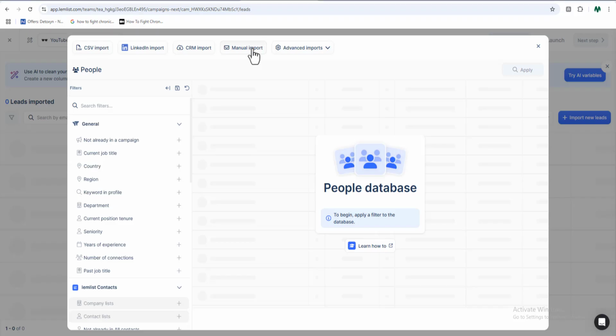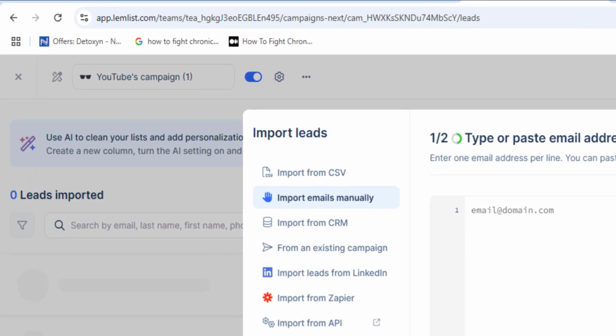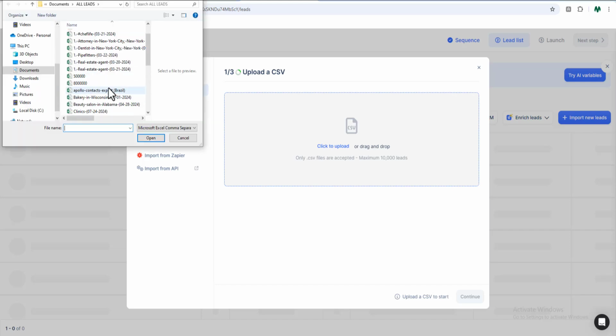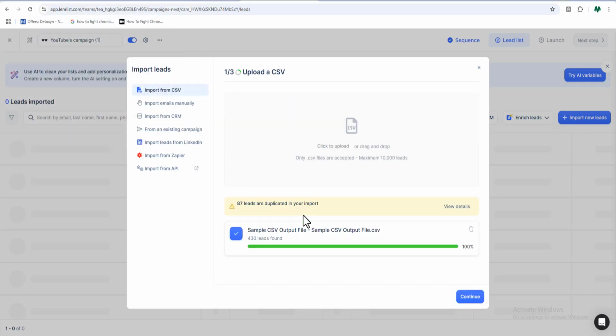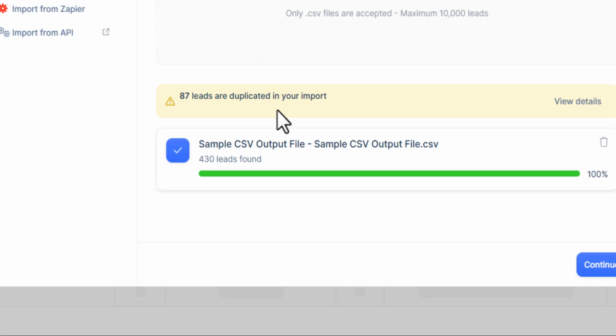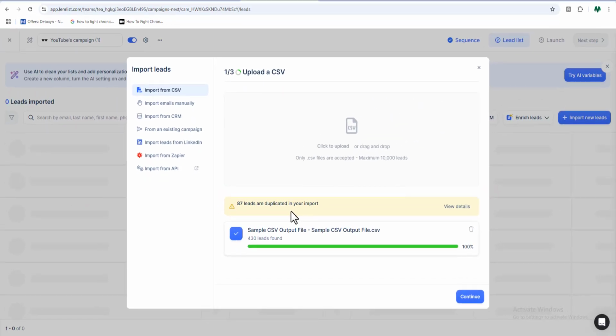Many options for you to manually upload your leads, but I love to go with the one that says import from CSV. I'll proceed to upload my leads. You see we have a message that says upload successful, but it seems I have duplicates right here in those leads, and you can see Lemlist will do well to tell you if you have duplicates in your leads so that you don't get to send the same message to the same person over and over again. So I'm going to go ahead and click on proceed to continue.